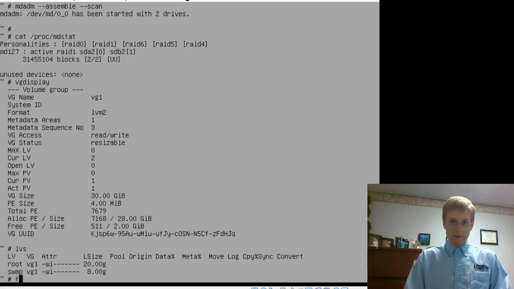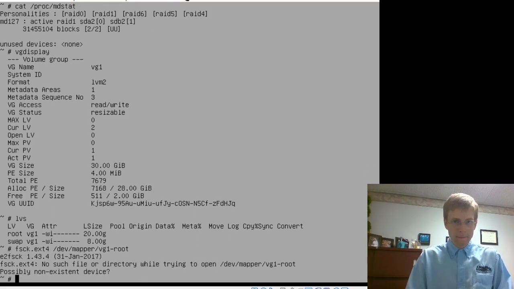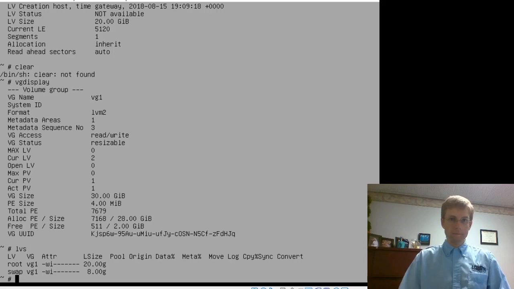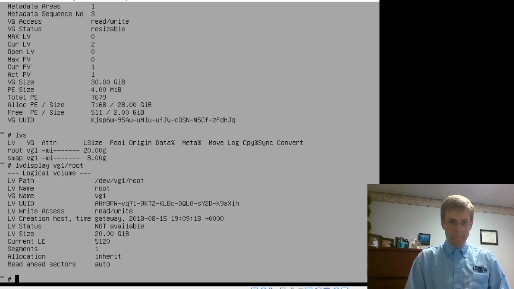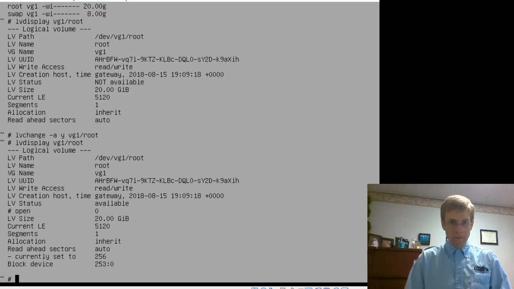So now I have the opportunity, if I need to do something like a file system check on the root file system. Now, it's not mounted, so I can do fsck.ext4 /dev/mapper/vg1-root. Okay, at this point we can see the logical volumes. We can use lvdisplay to show the status of the logical volumes, because at this point they're not actually active. VG1/root. There you can see LV status not available. We can use lvchange -ay VG1/root. And now we do see that it is available.